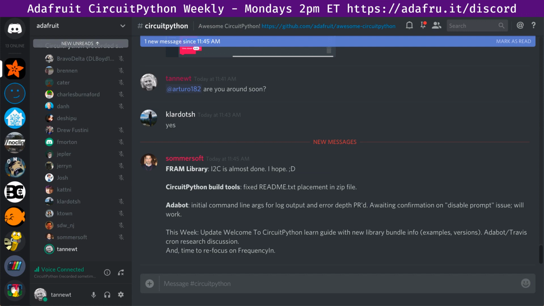Last but not least, we have Summersoft, who says, for the FPRAM library, I2C is almost done, I hope, with a winky emoji. Says, CircuitPython build tools, fix the README, placement in the zip file. Adabot, initial command line args for log output and error depth PR'd. Awaiting confirmation on disable prompt issue will work. This week, update welcome to CircuitPython Learn Guide with new library bundle info, including the new examples and the versions placement. Adabot / Travis cron research discussion, and time to refocus on frequency in. Awesome. Thank you, as always, Summersoft, for all of that.